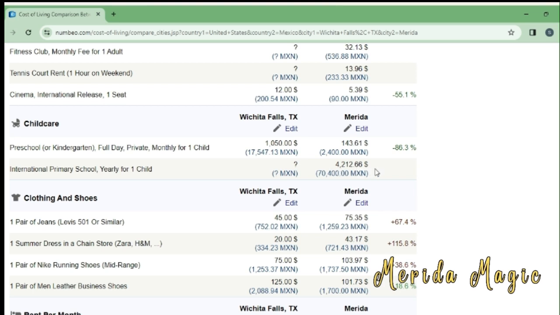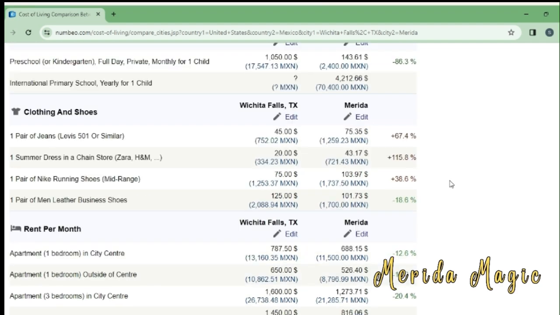And then with Merida, it's about $4,212.66 a year to send your child to an international primary school. All right. So with childcare and/or education, it seems like Mexico is holding up. It's holding up. But we got to know what's going on here with Wichita Falls. So y'all let me know in the comments about that.